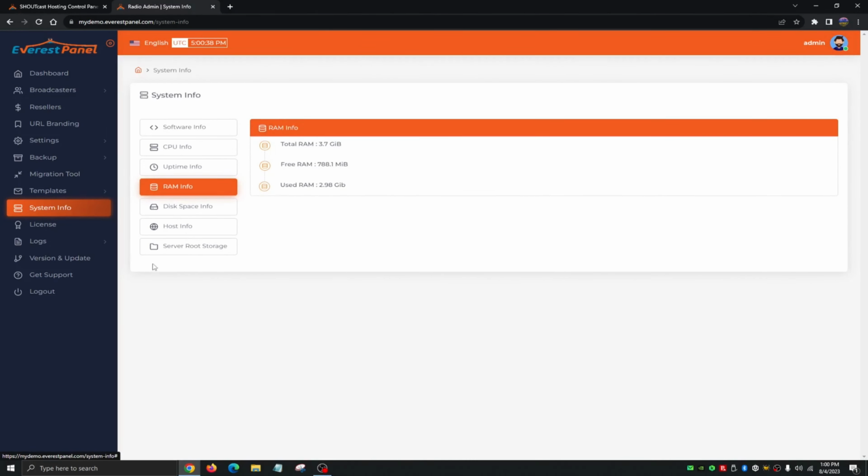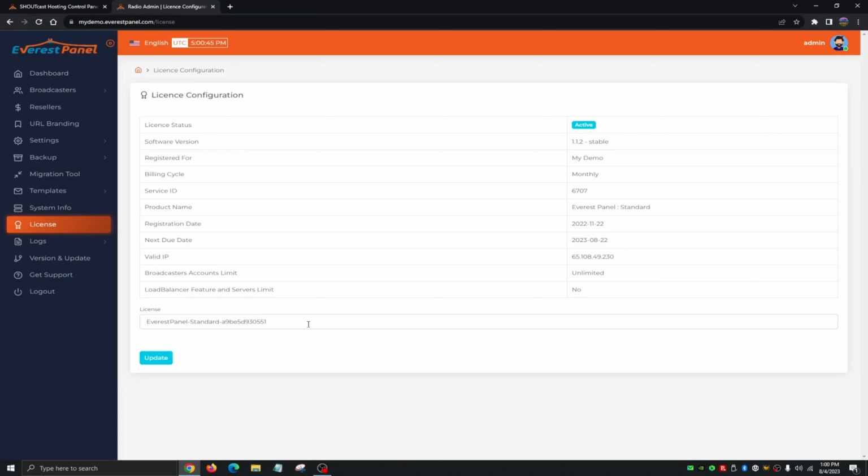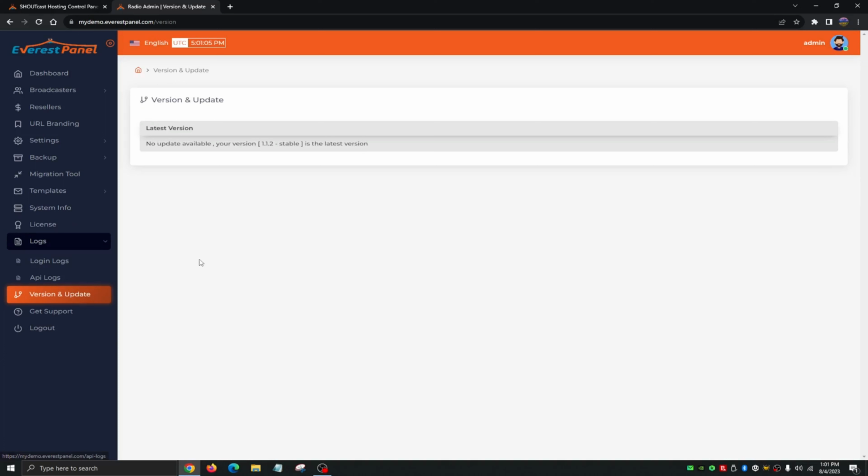It'll just give us information on our server, more detailed. Then the license tab basically goes into our license and what we have offered currently in our license. If you ever need to update your license, you just replace this text with a new one and update. And logs show us login logs and API logs. Login logs will show us people logging into the server, their IP, their country, their information. And API logs, once we have that set up, will show you the same thing, IP, country, things like that. Version and update is letting us know that we have the latest version, no update available. Your version 1.1.2 is stable and is the latest version.